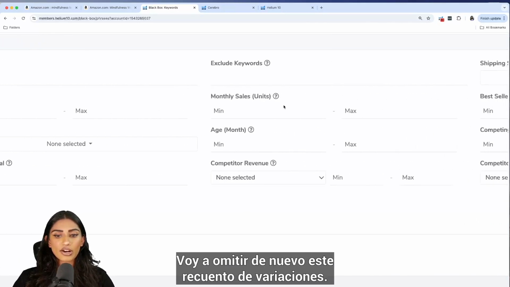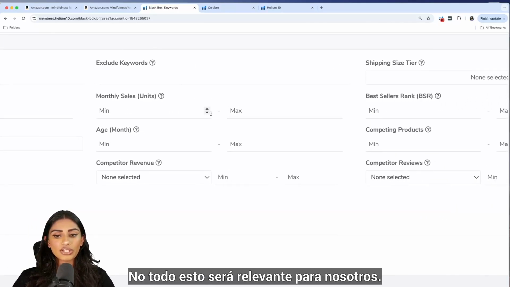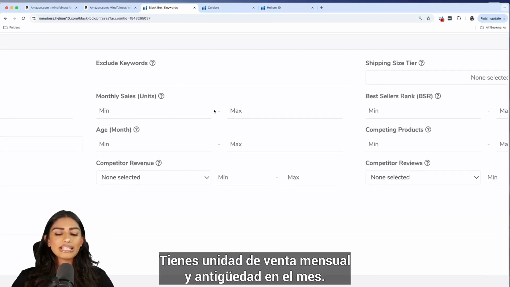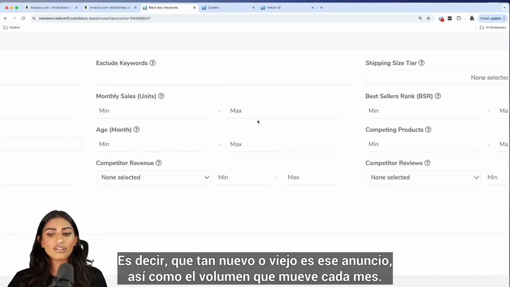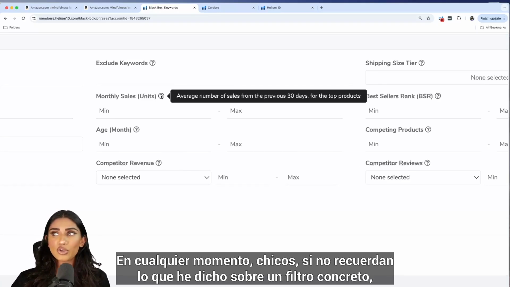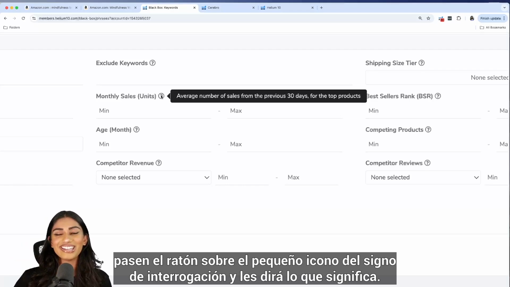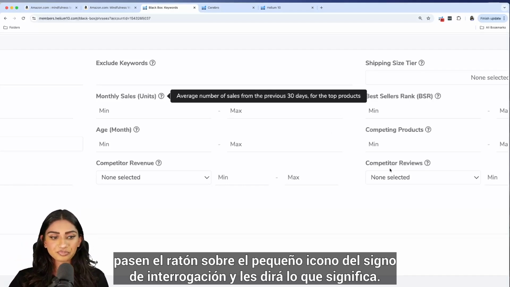I'm going to skip this. Variation count. Again, not all of these will be relevant for us. You have monthly sales unit and age in month. So how new or old that listing is, as well as how much volume is being moved every single month. At any point, you guys, if you don't remember what I said about a particular filter, just hover over the little question mark icon and it will tell you what it means.